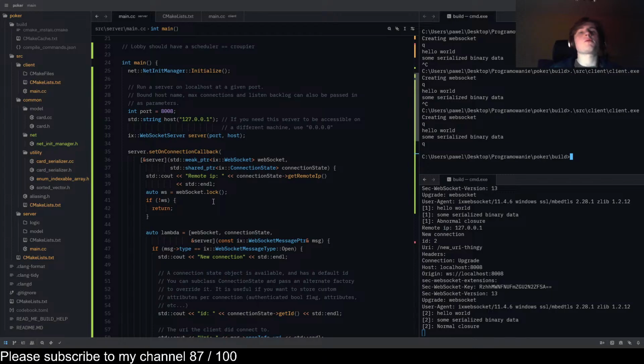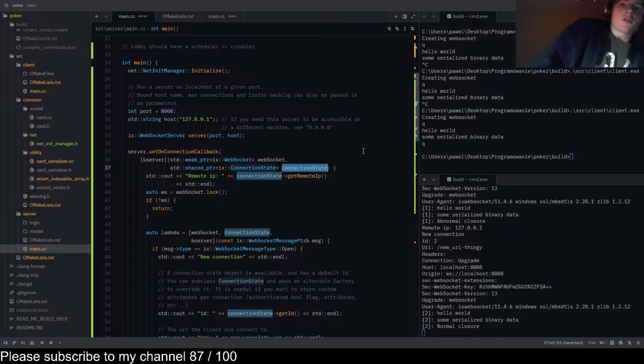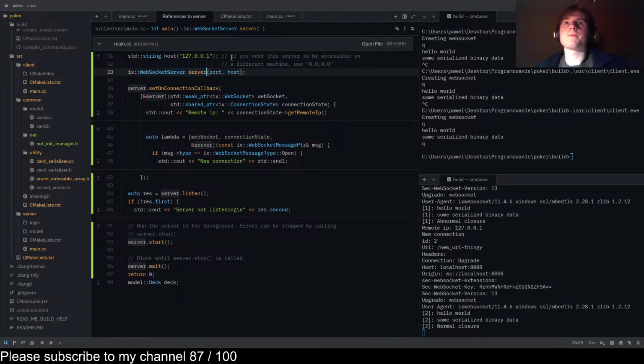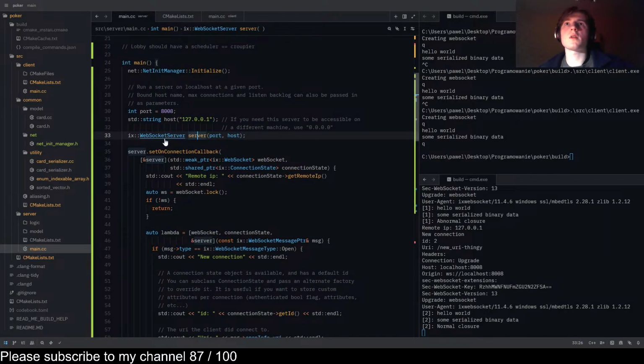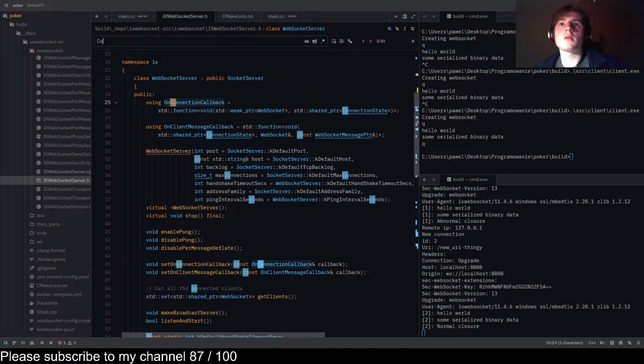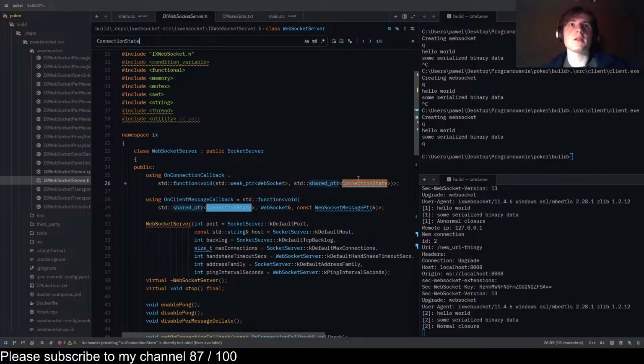So for doing the server and for each client with the connection state and the web server, I think it's kind of exposed by it. We need to store the connection state somewhere, but I don't really know where. Not yet, at least. I don't know where to store it. Connection state. Okay, so it passes in the connection state here.